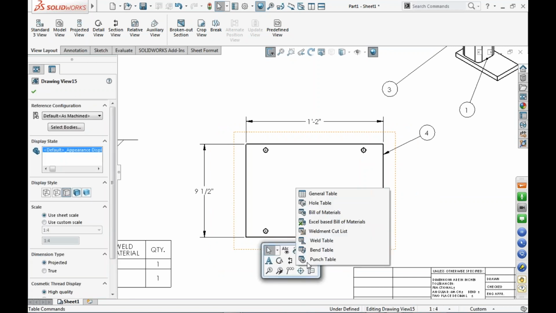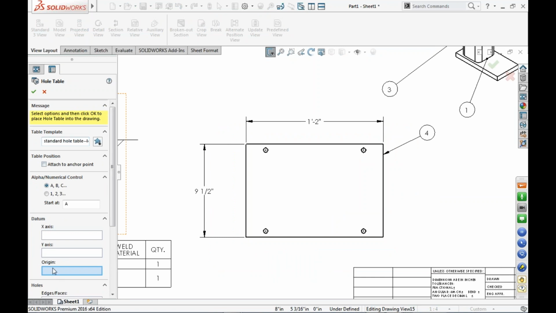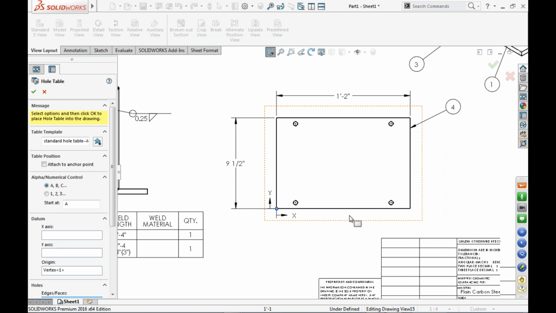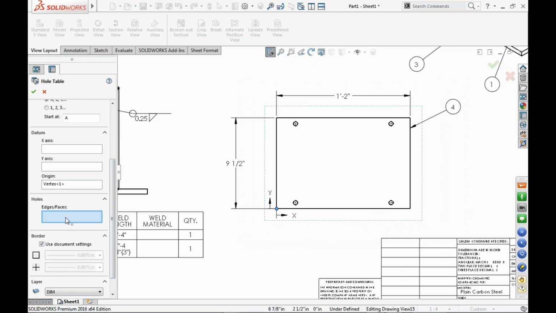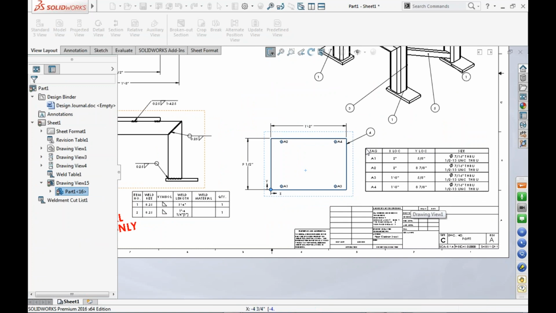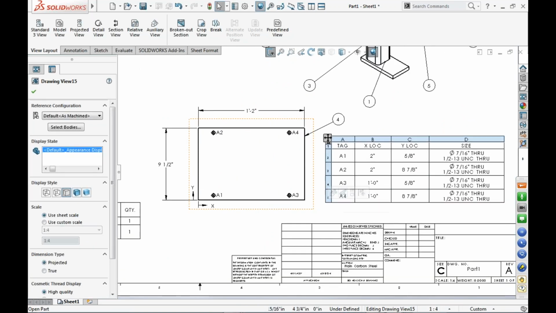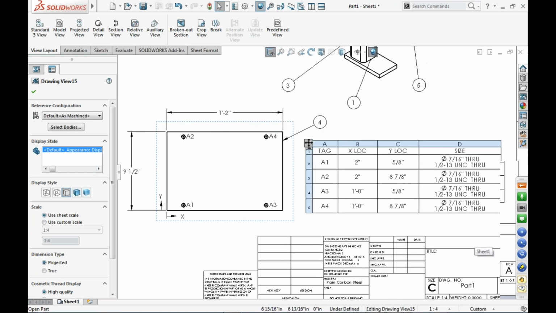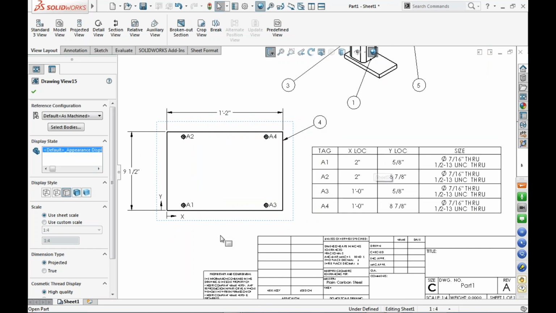So let's come up for a minute and let's do what we call a hole table. And for this, all I'm going to do is select down here and select an X and a Y location. I'm going to go ahead and select this face, and we're just going to go ahead and create that table. And you can see the table comes in automatically. It's pretty cool. Everything's labeled A1, A2, A3, A4. I can also change this tagging and a lot of different ways to change how this table looks.